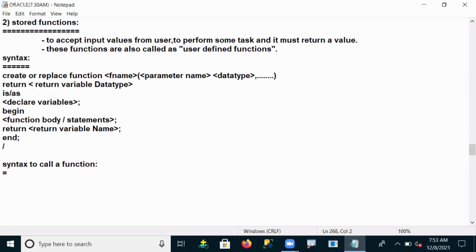So how are we calling the function? We use select, the function name, and send the value, from dual. So: select function_name(values) from dual. This is the calling syntax, how we can call after the function is created. Now let us see some examples.